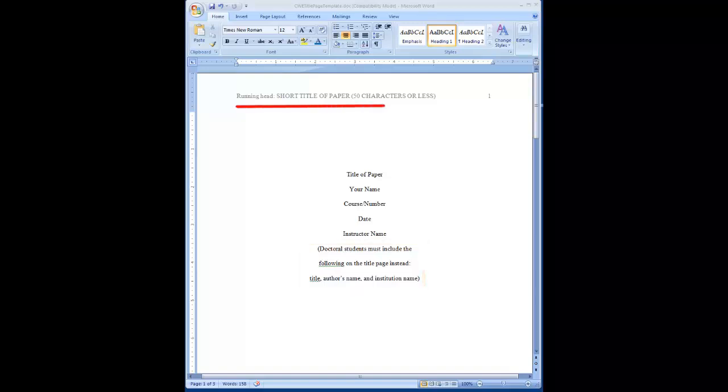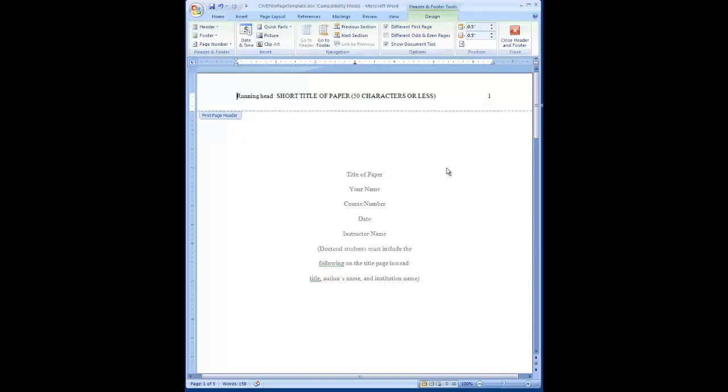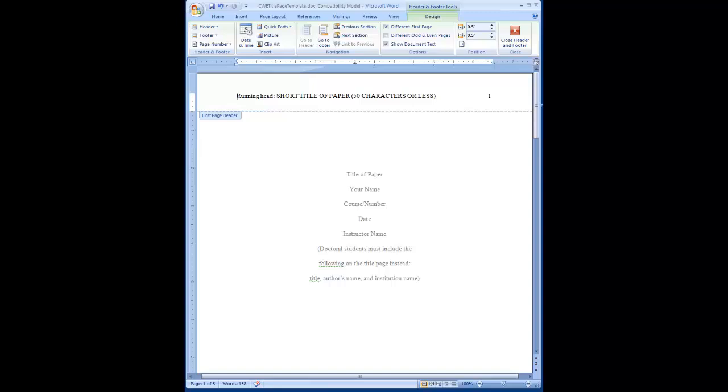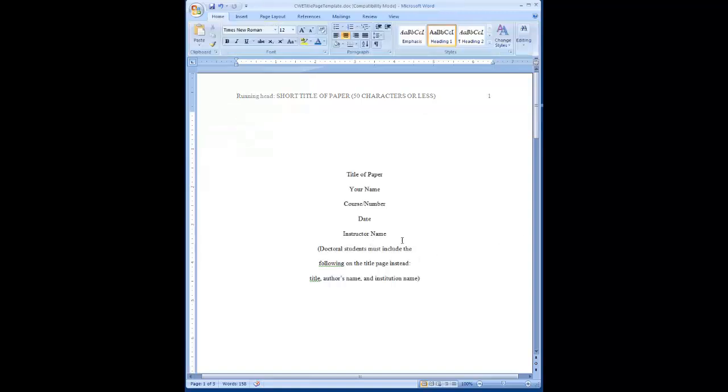In the header, the running head and page number are shown. To access this content, double-click on the header, which will take you into the header so that you can add your short title. The page number needs no modifications. To return to the body of your document, double-click anywhere in the body of the page.